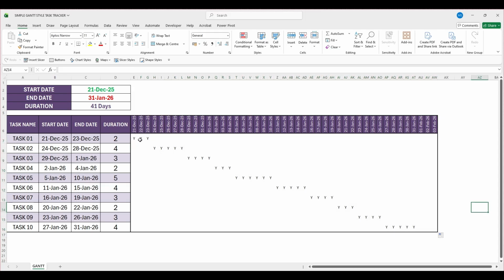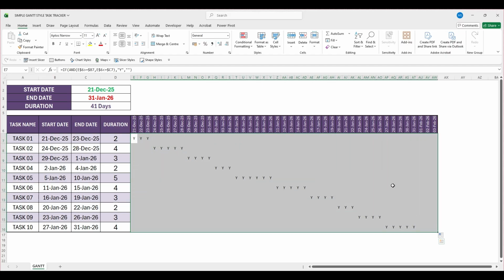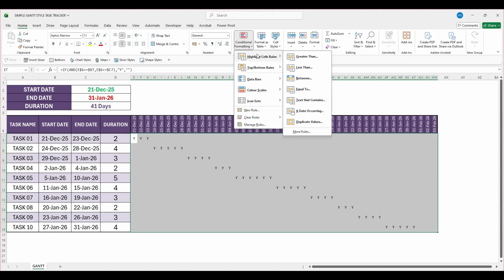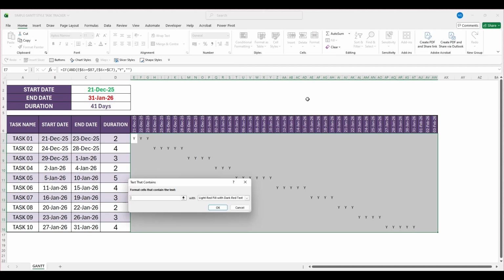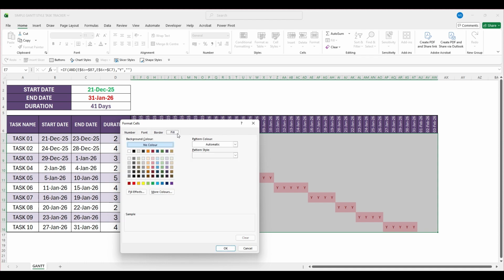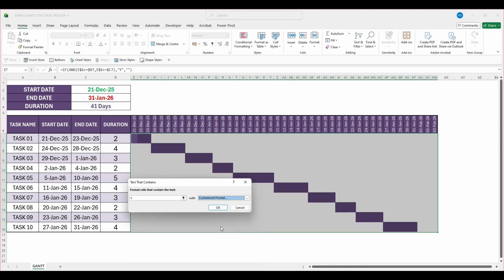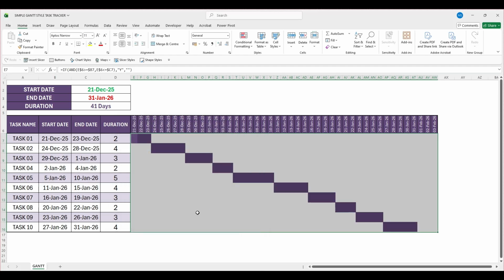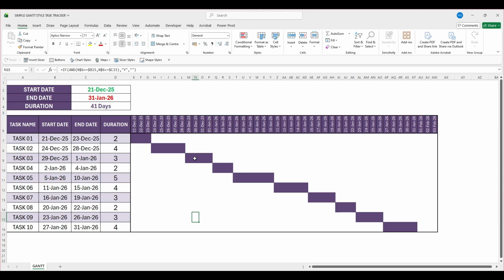Now, to convert this into a visual Gantt chart, select the entire status range, go to Conditional Formatting, highlight Cell Rules, choose text that contains, and type Y. Under Formatting, choose Customized Format. Apply a purple font color. And under Fill option, apply matching fill color. Then confirm the formatting. The Gantt bars now appear clearly.